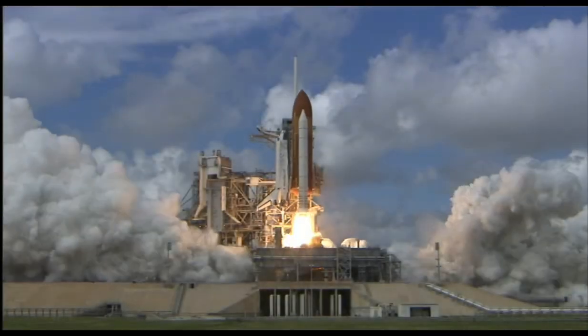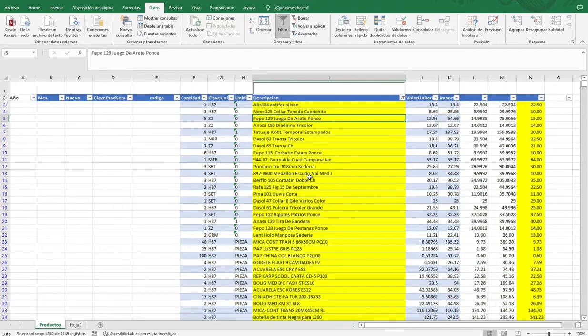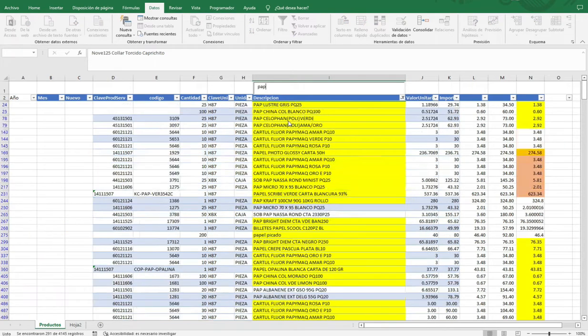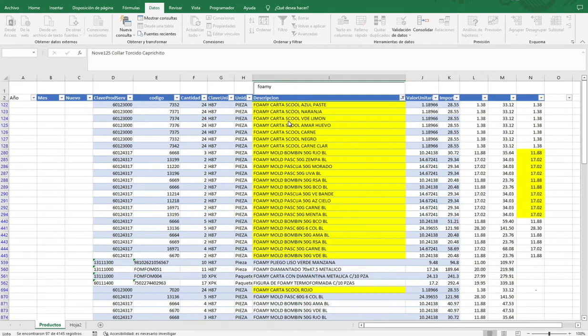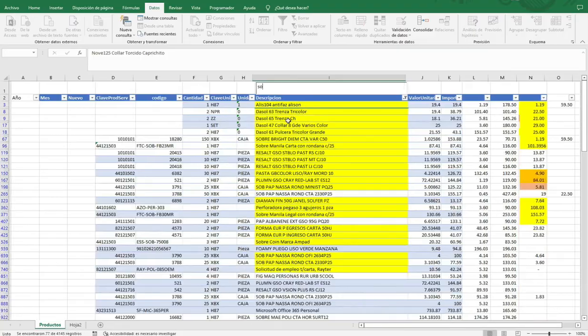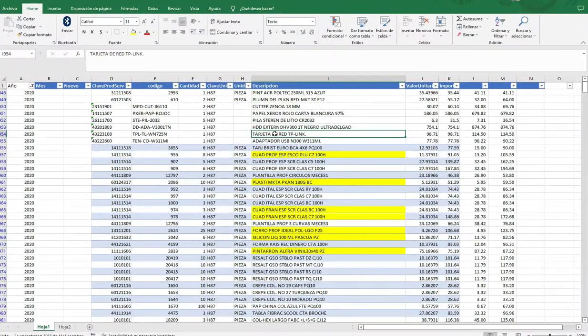In this tutorial, I'm going to teach you how to filter as if you were filtering, but without applying the filter function every time you need to search for a different word. Like here, I need to filter a word, in this case, papel. Every word that I type will be considered. And I don't have to be filtering because it's already automatic. So, I'm going to teach you how to do it.